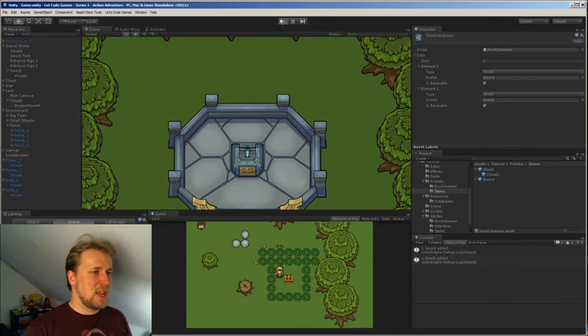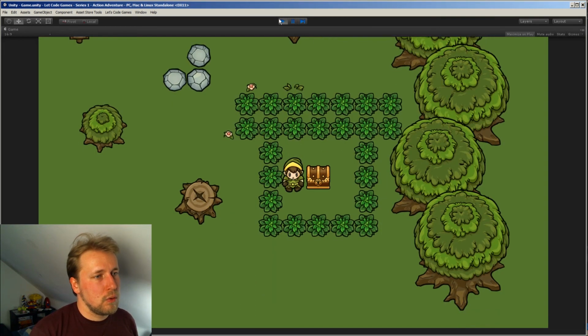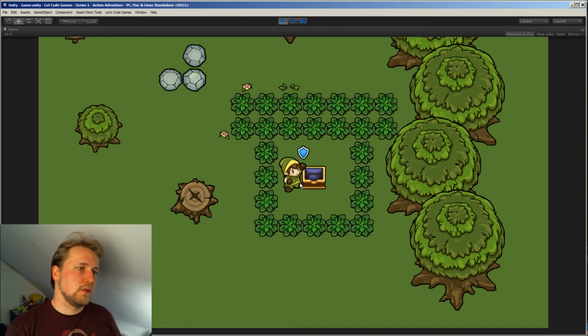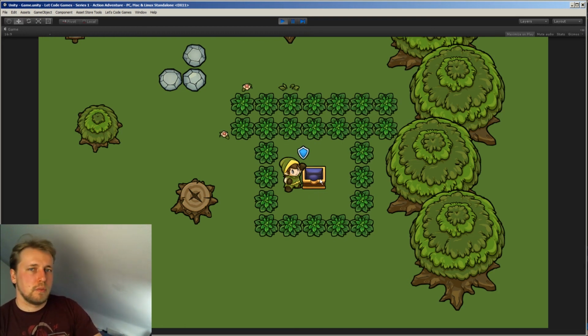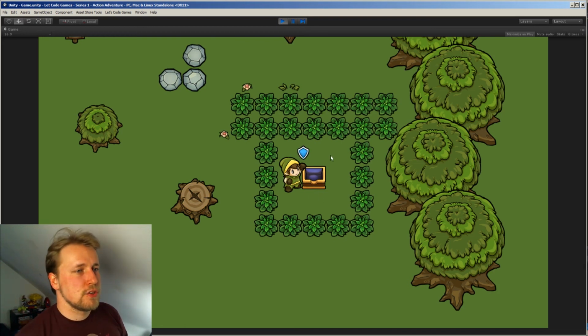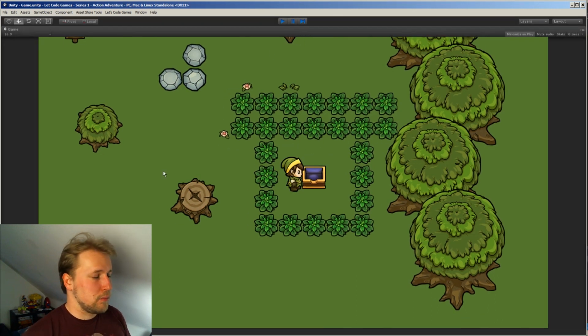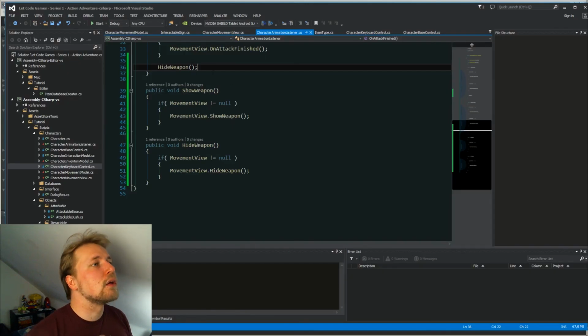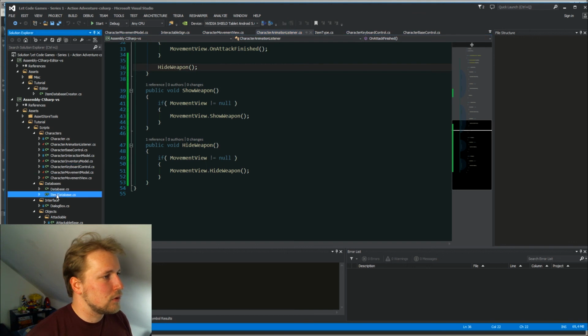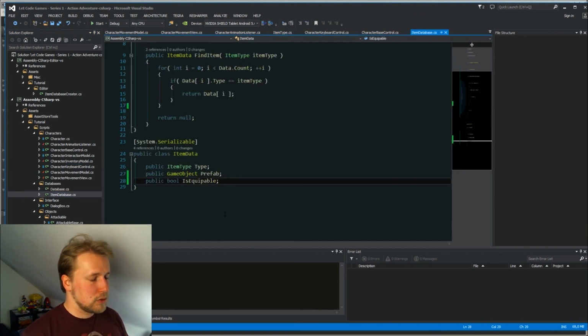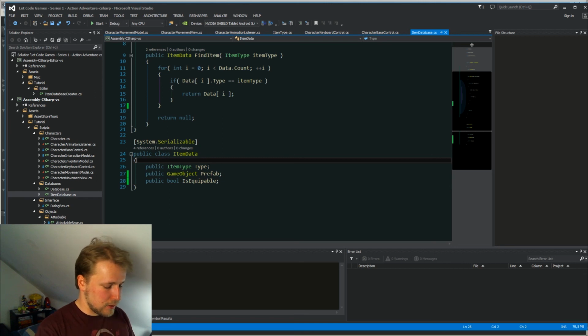So right now, this actually should also work already. Yeah, the shield is equipable, so it plays the animation. But we want to play a different animation here. So this is something we can put in the item database as well. Let's go back to our item database script. Where is it? Item database. And we want to either play the one-handed animation, the two-handed animation, or no animation at all. So these are three different states.